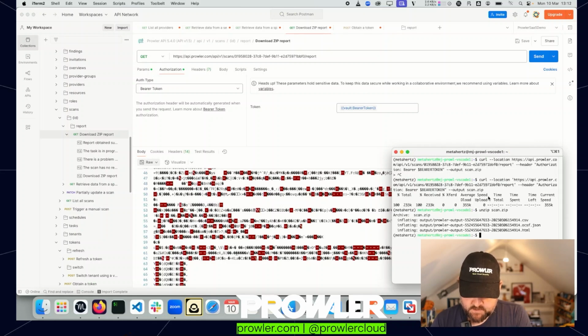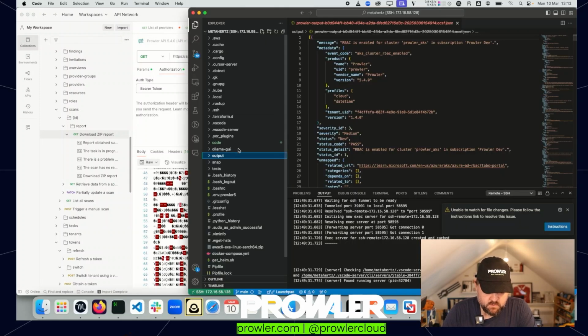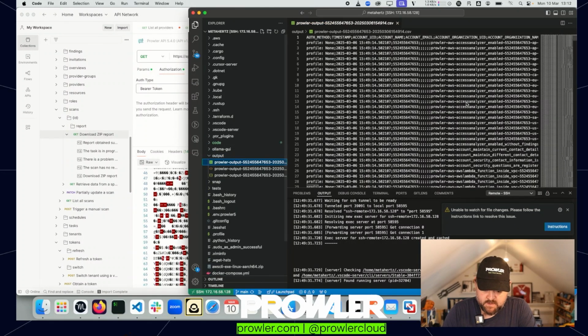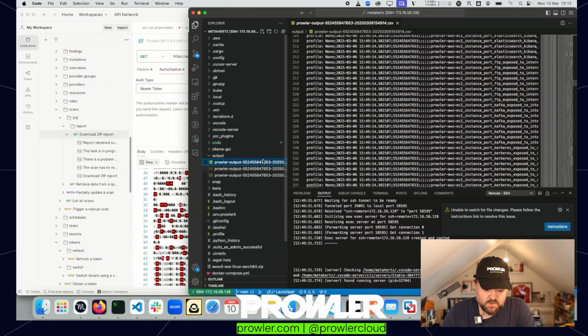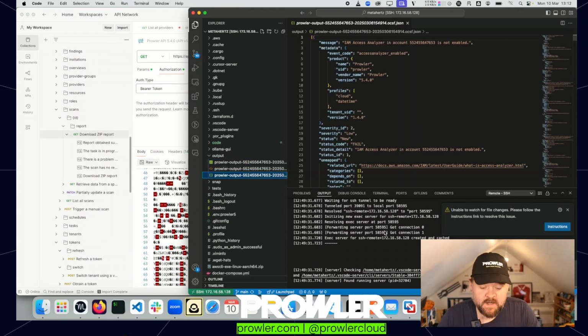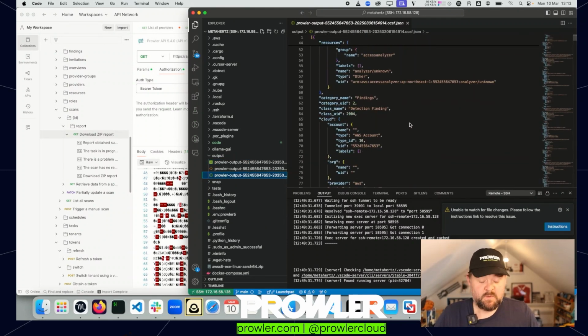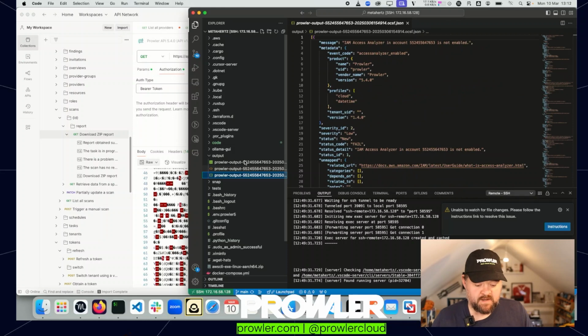If we unzip scan.zip, we can see there we have our CSV, our OCSF compliant JSON, which is super cool for integration with other tools and things, and our HTML file. And if we go to VS Code, where's output? There we go. We can see the files that you would usually get from the CLI, we can now request via the API, which is awesome. So if you need to send those to people for compliance reasons, they're all still available.